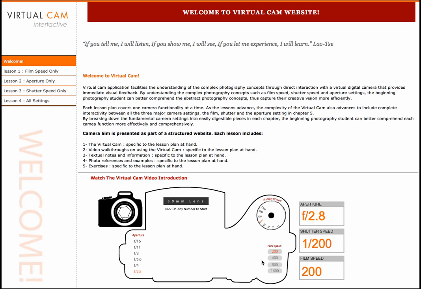Welcome to Virtual Cam. This application is specifically designed for beginning photography students so that it could assist them in better understanding complex photography techniques such as film speed setting, aperture setting, and shutter speed setting. The Virtual Cam application is basically deconstructed into individual settings at first.